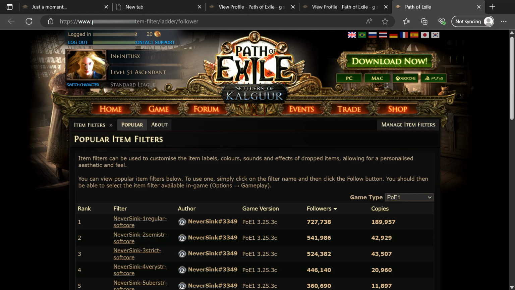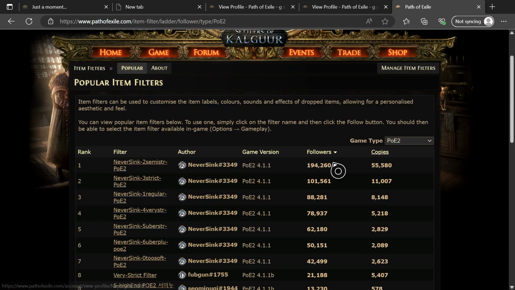One thing you will want to do is make sure you change the game type over to Path of Exile 2 rather than 1, because it starts off as 1, and then you've just got to decide which is going to be the filter you're after. Don't worry, you can have more than one, so if you want to select a few to follow, you definitely can, and one I'd probably suggest would be the rank 1 one, as this one's a kind of semi-strict. It's just going to help you to identify the better loot a little bit easier.